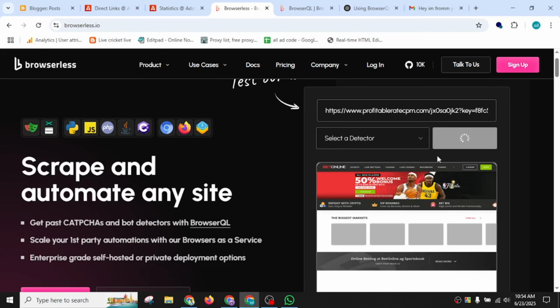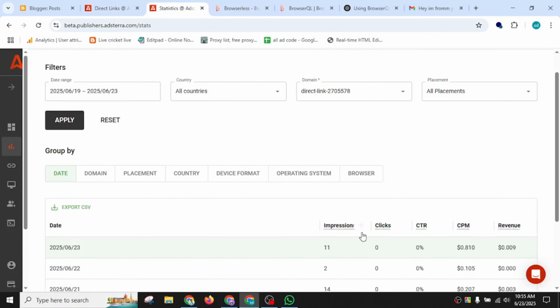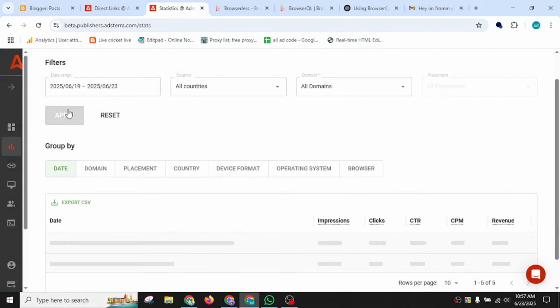After doing this, I can show you the result. See, it just needs some time to get the result here. And see, it is 0.010.